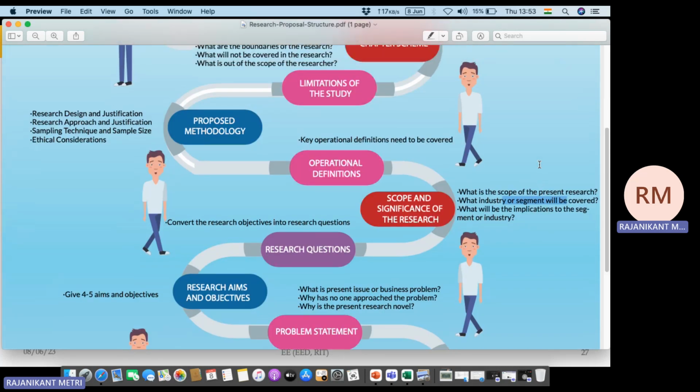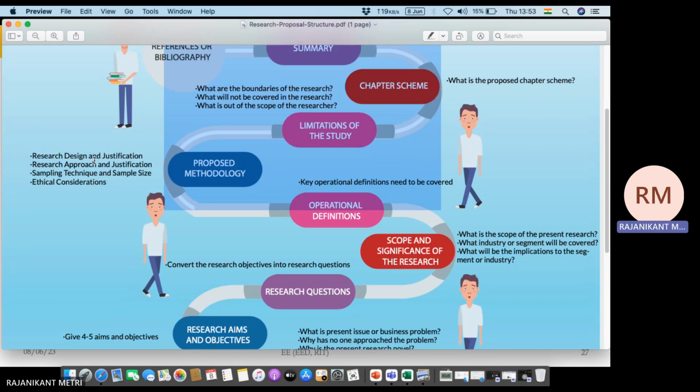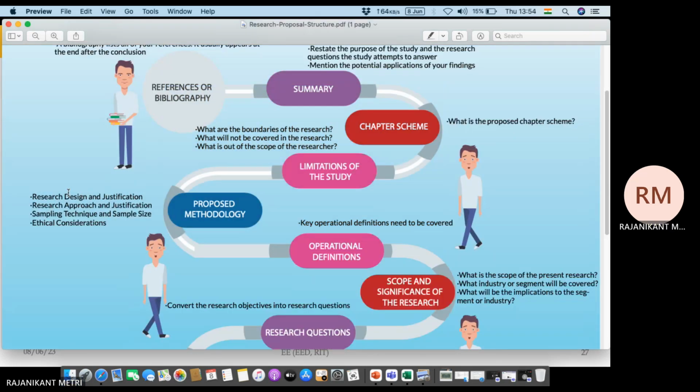After that, operational definitions, that is, key operational definitions need to be covered. What you are going to do, or what your main workings, operations or design methodology are. Before going to the methodology, you need to define this. And then comes the proposed methodology. So what is your research design methodology that we need to justify? So research design and justification, what approaches you are going to take and how you are going to justify those approaches.